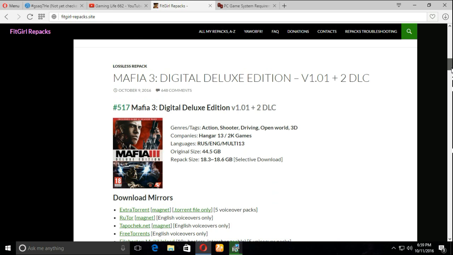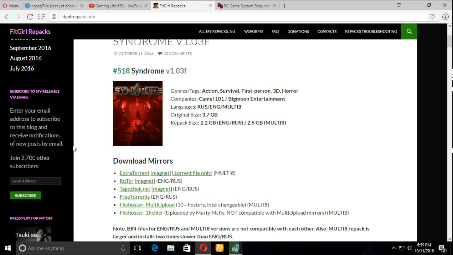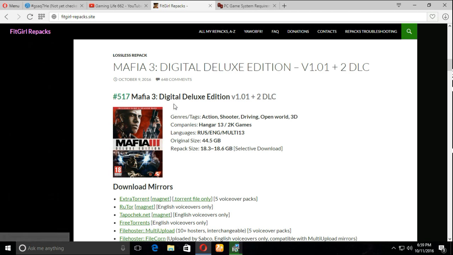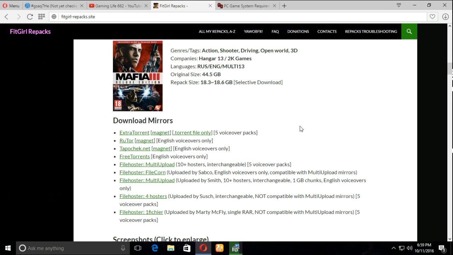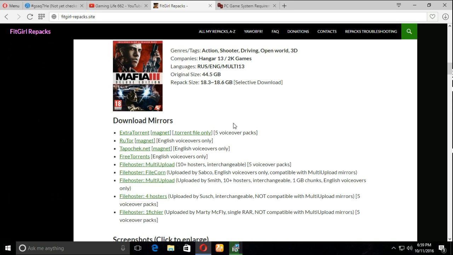It is a crack version, so you just have to go up to this site and scroll down. You'll be having Mafia 3 Digital Deluxe Edition, and just download it from any of these file managers or any of the sites that you like. I recommend downloading from Rootar.